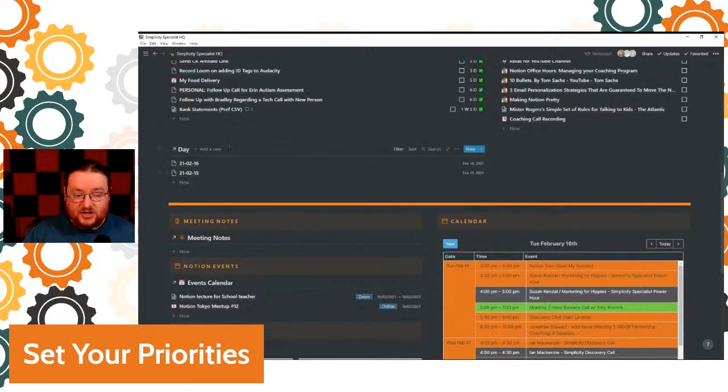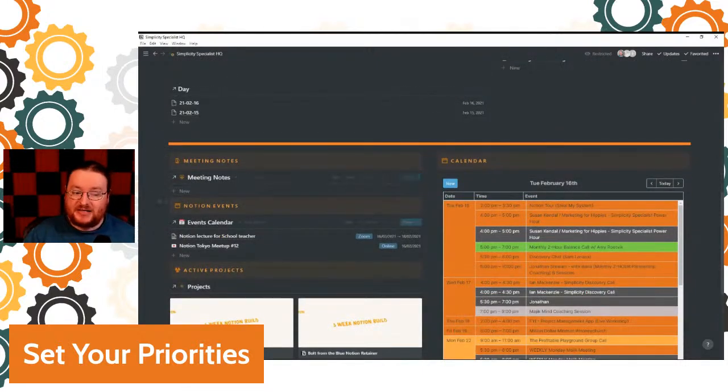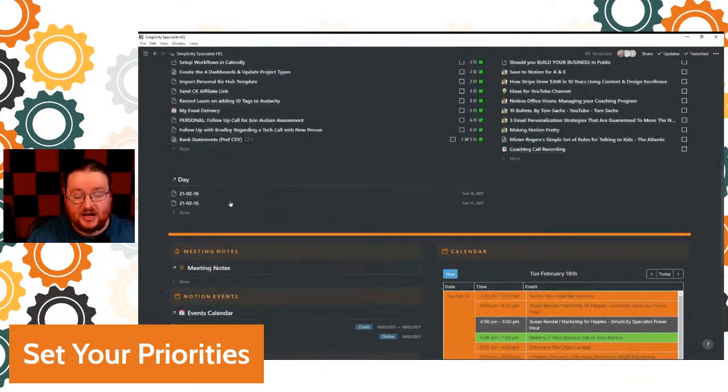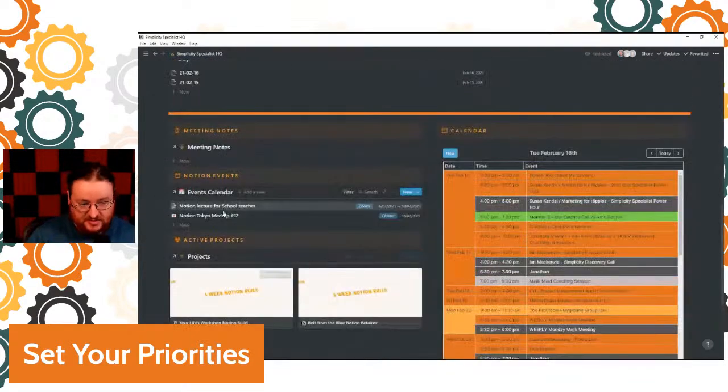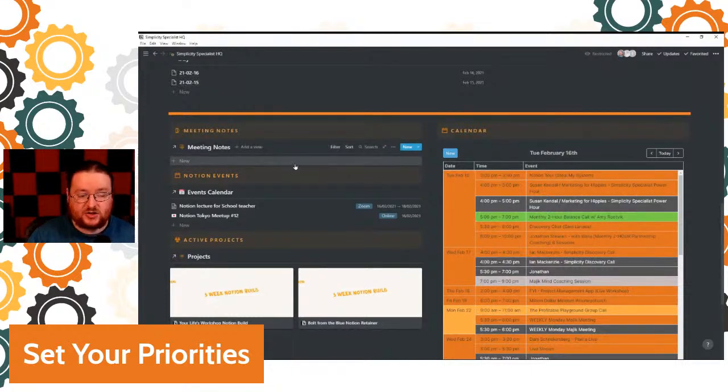Going down, I have my journal, which I'm still playing with. Then we have my meeting notes and Notion events. So here, this is where my meeting notes database is. It shows me what meetings I have today. When I want to see multiple meeting sessions, or like in a calendar view, I come here to see the meeting planner there. But mainly it's just a quick glance for me to see.